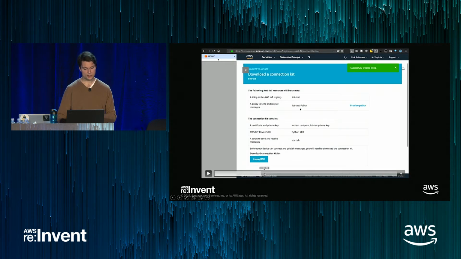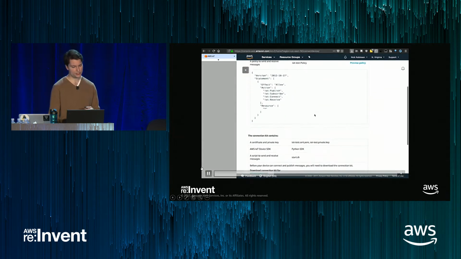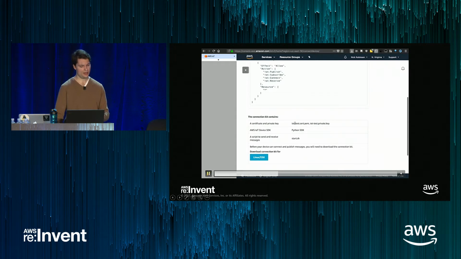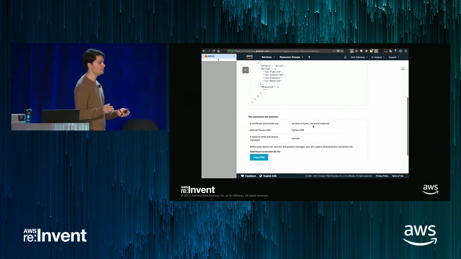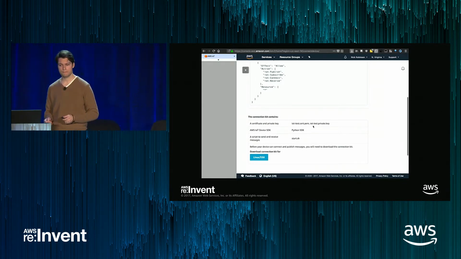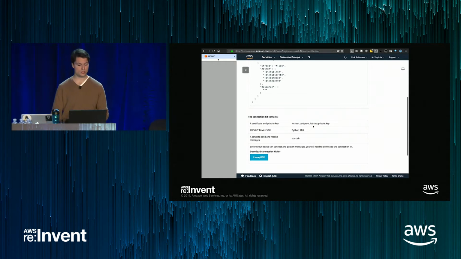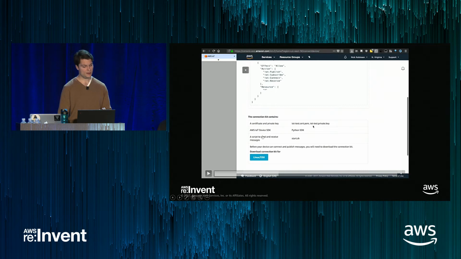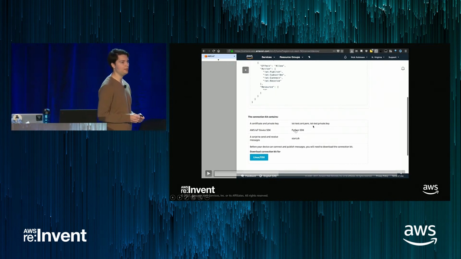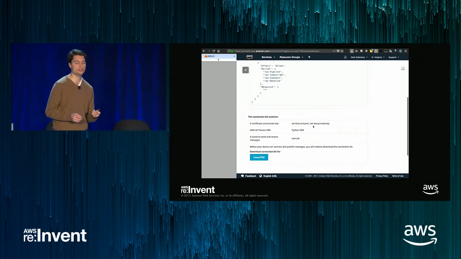And a policy has been generated for your device. So this policy out of the box will let your device subscribe, publish, connect, and receive to a topic that you have in IoT. You should likely restrict this policy to only the topics that your device should be communicating with. It also generates the certificate and private key that we talked about earlier, as well as it specifies that you're going to download the device SDK, and it includes a basic pub/sub application out of the box that you're able to run on your device.